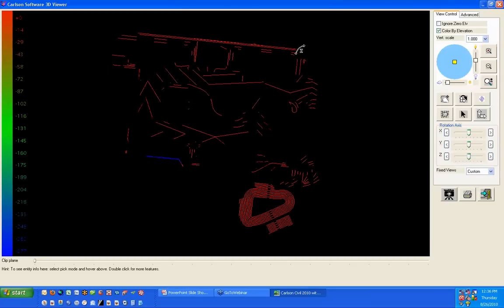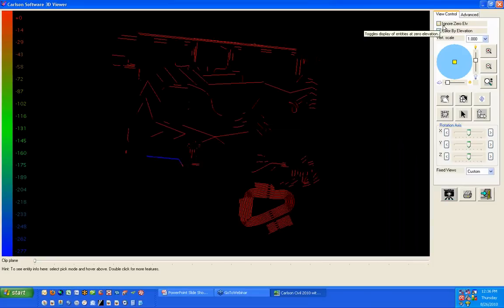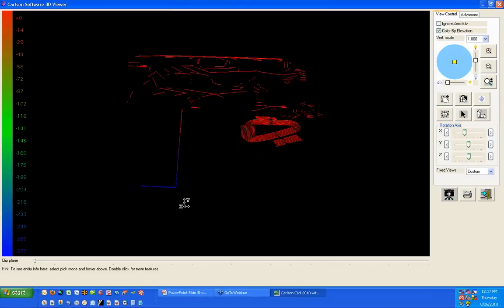So in my viewer, I got an option here to ignore zero elevations. So if I ignore zeros, you can see I have barely anything. The elevations are horrendous. Turn the ignore zeros off. So most of it's at zero, some of it's not, and what's not is spiking. So this is as bad as it's going to get.